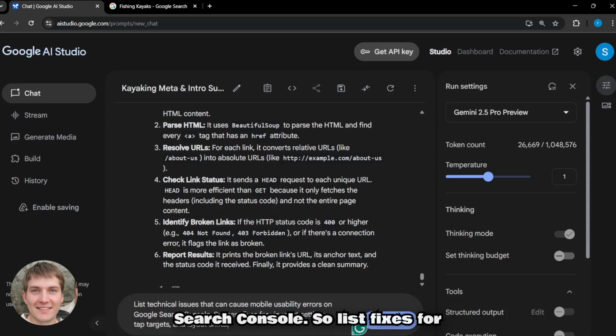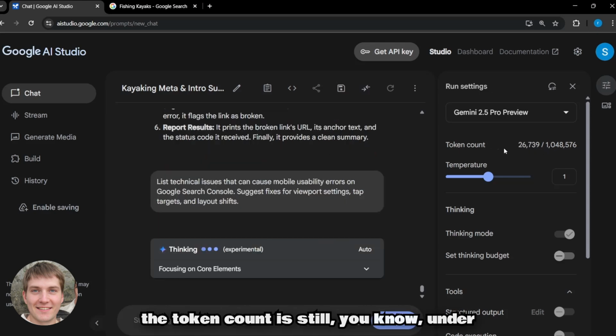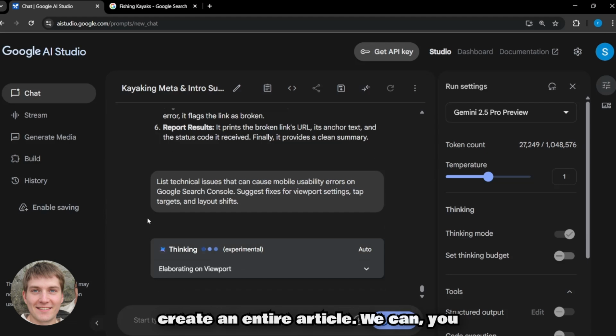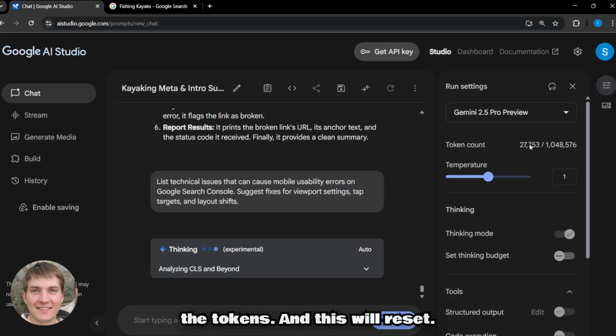Suggest fixes for viewport settings and tab targets and layout shifts. So let me just hit enter. Guys, it's really important to stay inside the token limit. Here you can see the token count is still under 50,000. We still have the 1 million tokens, so we're good to go. We can create an entire article, a very good article, within the tokens, and this will reset.